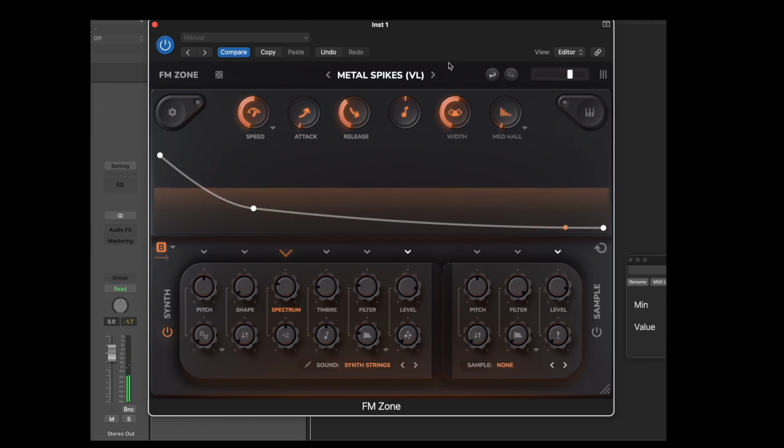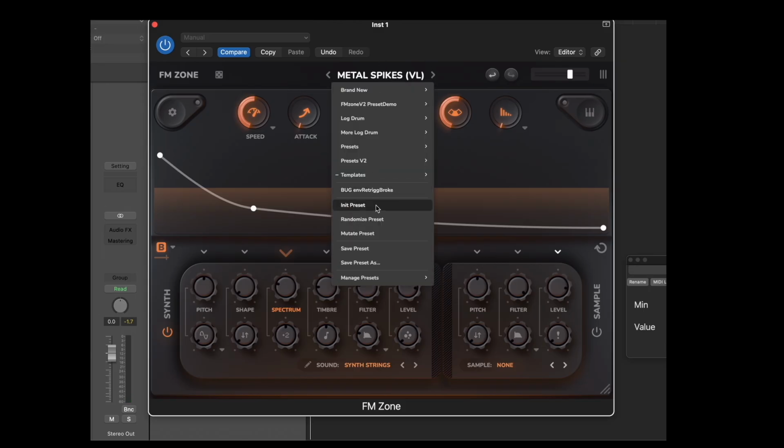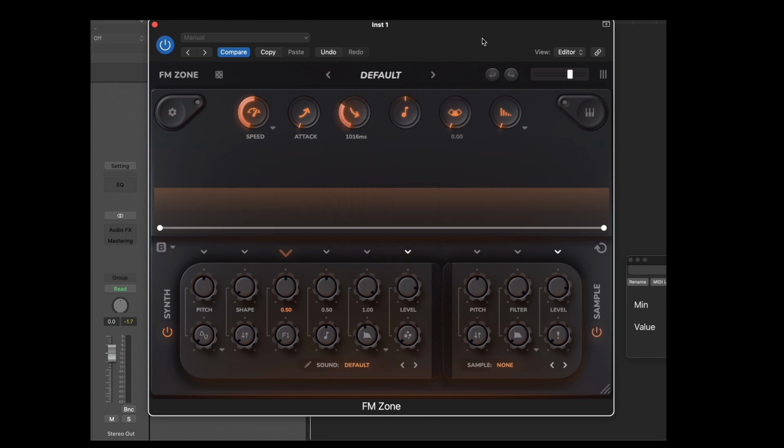Right, let's do one more sound. Should we do one more sound? Yeah, what have we got? Should we do it from scratch? Let's do it from scratch. Let's do a loopy one with stuff being triggered all the time.